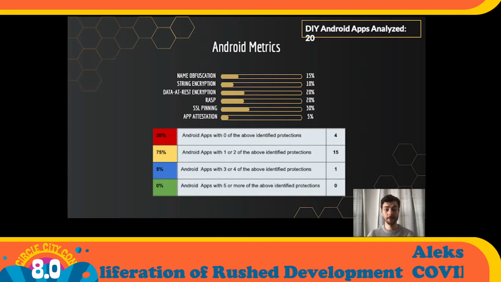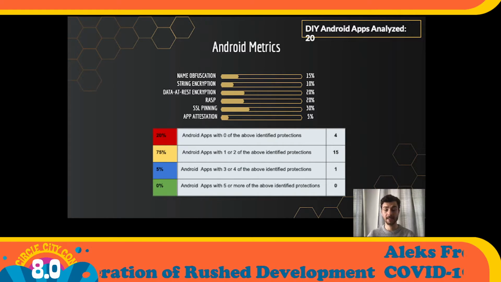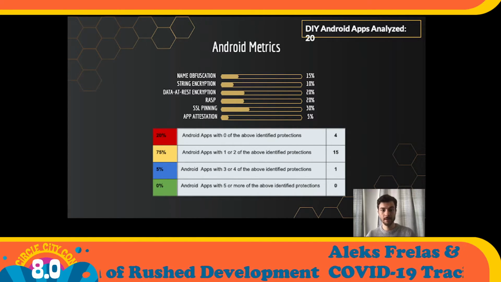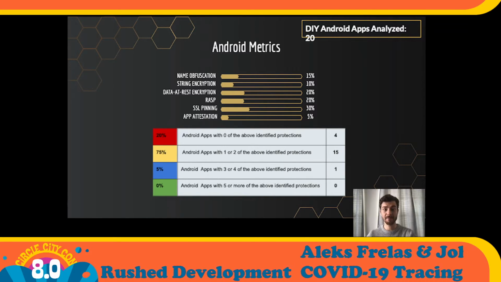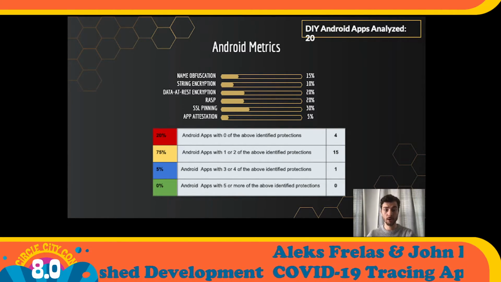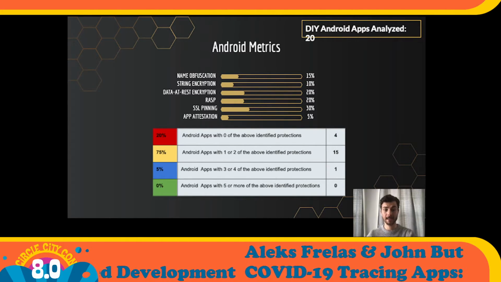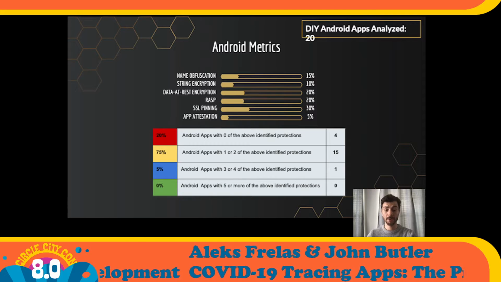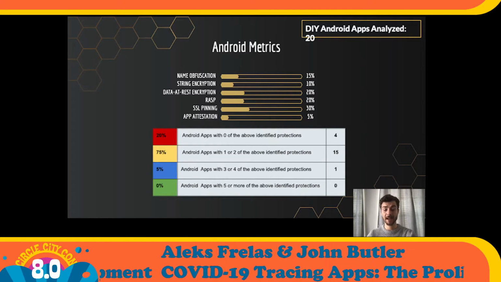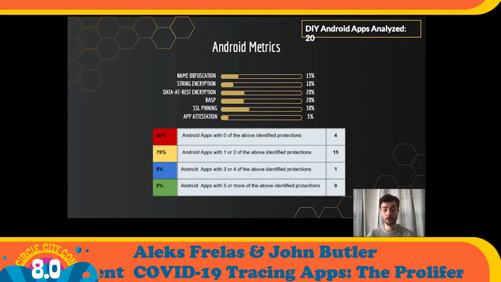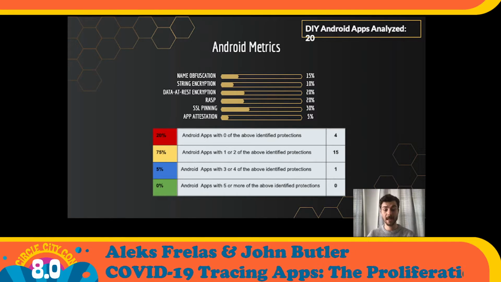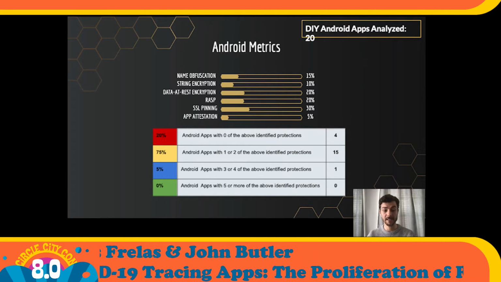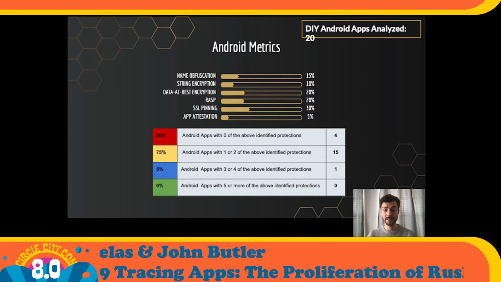Piggybacking off the last slide, you can see on this slide that we've provided a number of applications and a percentage of applications which adhere to the control mechanisms that we took a look at on the previous slide. So, for example, you can see that 95% of these applications possess 2 or fewer of the protections that we were looking at. Please do bear in mind that the slide that we're reviewing right now is just the Android portion of the applications that we looked at, but just from a 30,000-foot view of the 40% of applications that we analyzed which did not use the exposure notification API, 95% of those applications used 2 or fewer protections, meaning they're not building these applications with security or privacy in mind, and actually 0 of them had 5 or more of these protections.